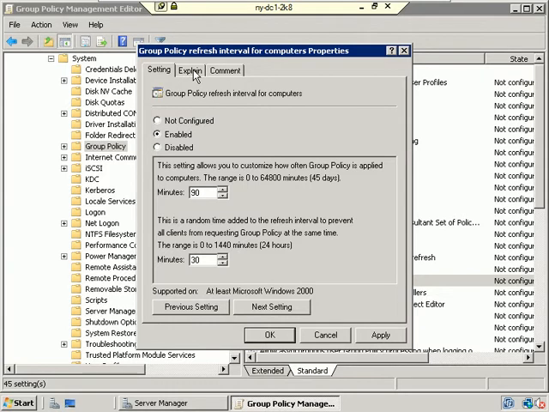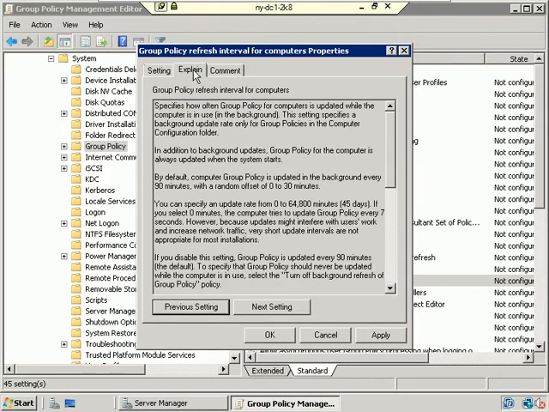Now let's go to the explanation tab for this. Again, these explanation tabs really tell us almost all of the story. This particular group policy specifies how often group policy for computers is updated while the computer is in use. So this really happens in the background, right? This setting specifies a background update rate only for group policies in the computer configuration folder. And this is kind of a duh statement, but group policy for the computer is always updated when the system starts.